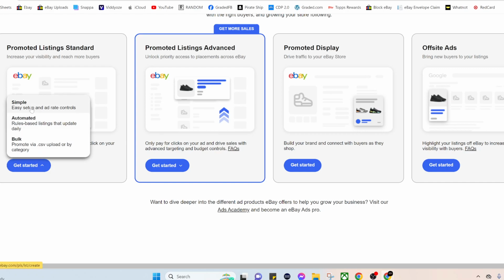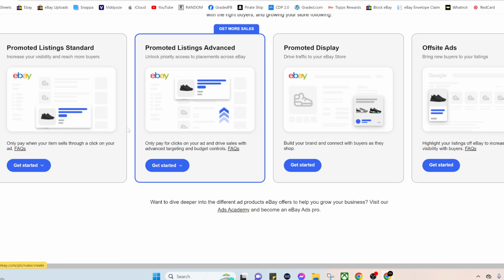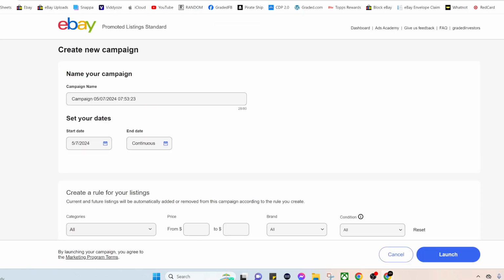So you can set up a simple rule, easy setup, add rate controls, automated rules-based listings. So the goal with rules-based listing is it's going to search every day and see if there's anything that's not in that rule, and it's going to add things to that rule as I post. So if I ever forget to add promoted listing to any of my new posts, it will automatically add it. Bulk, you could add it to your .csv files, which is you uploading a bunch of cards or a bunch of items to eBay. So for this one, I'm going to show you guys how to do automated. The reason why is it applies to everything, right?